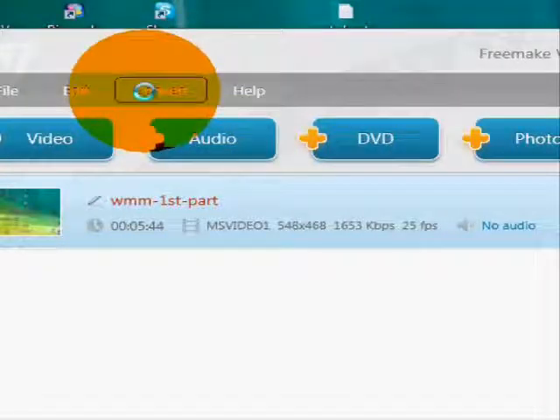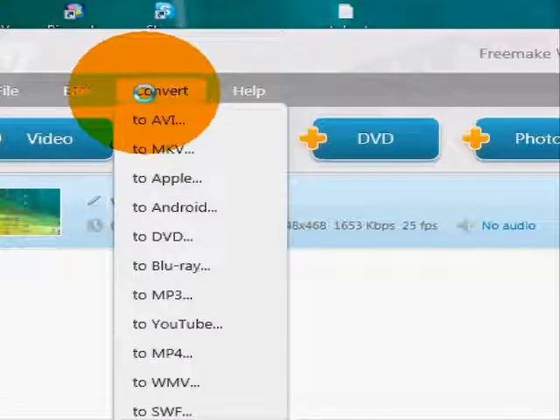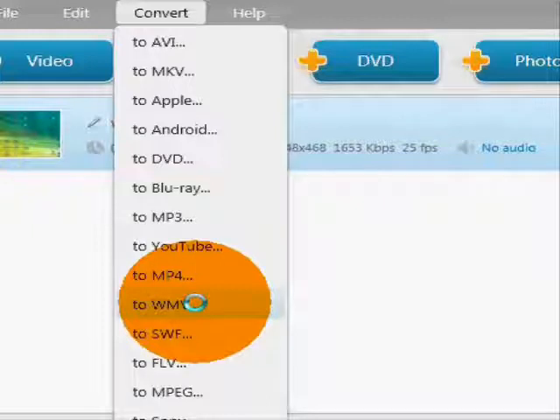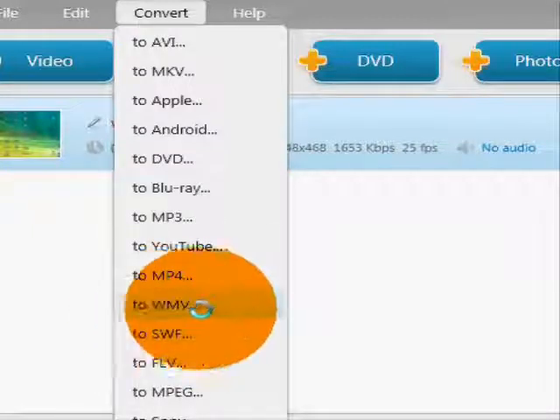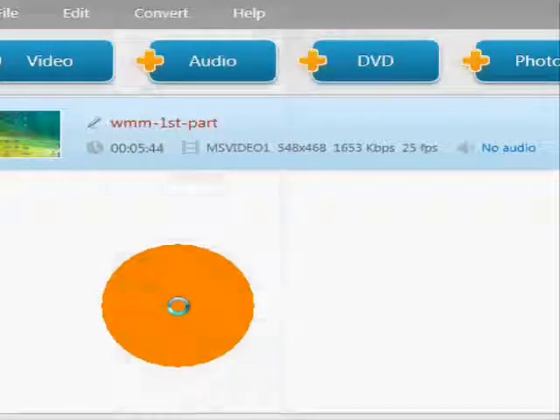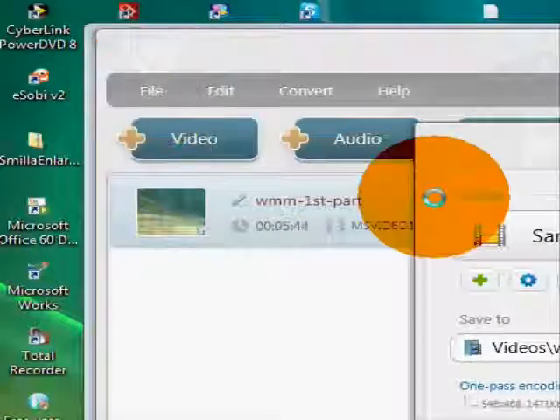What we want to do is we want to convert, as shown here. You click on that, and we want to select the Windows Movie Video format indicated here, right here. So we select that format to convert to, because we will be using the Windows Movie Maker editor to actually edit the video later on.